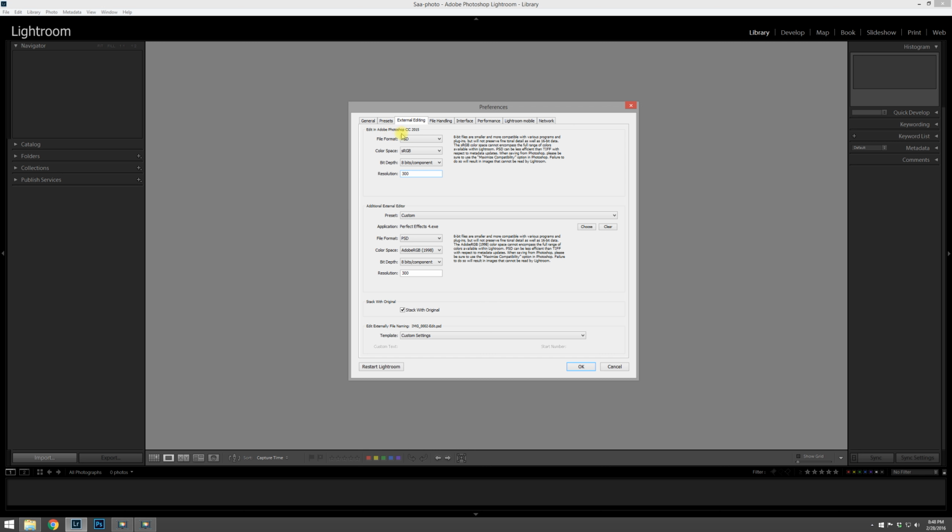In this you'll see that it's going to edit in Photoshop CC 2015, which is the most current version at the time of this video. The important setting is to change it to PSD. You'll want to do an sRGB color space. You can do Adobe RGB or ProPhoto, but sRGB is the most compatible with printers and the internet. So if you're outputting your images for use on the web or for printing, sRGB is going to be the best for you.